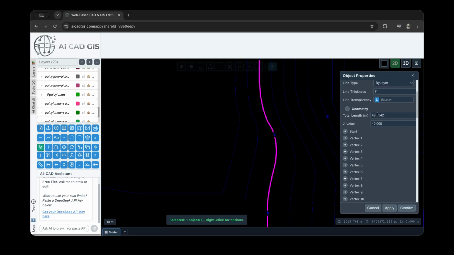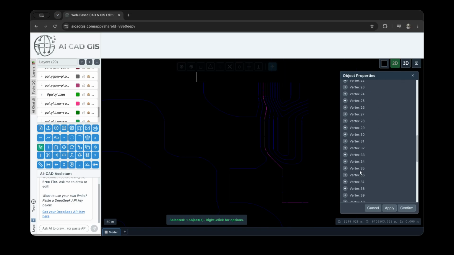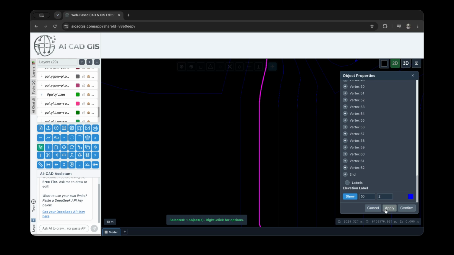Here, you can view the contour's length, z-value, and its individual vertices. We can easily toggle the z-value label on or off to display elevation. I will also adjust the label height so it reads clearly. Hit Apply to see the new elevation label appear right on the canvas.